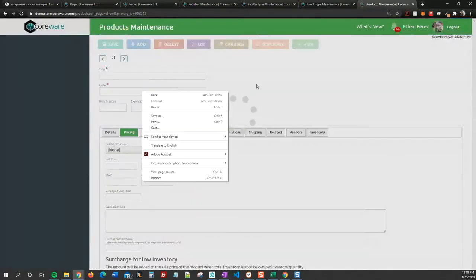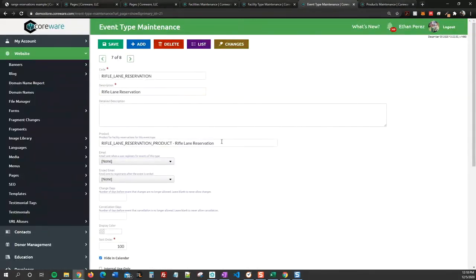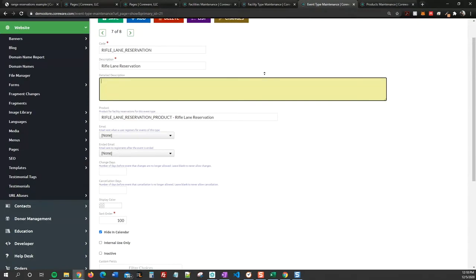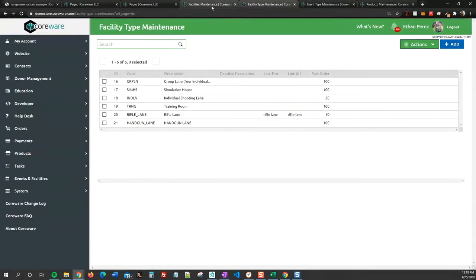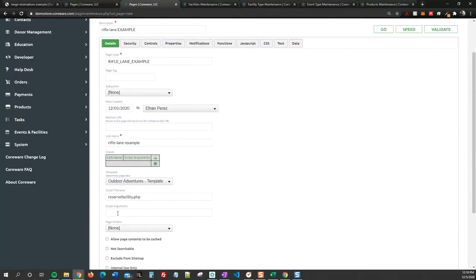So this code right here, just for the sake of showing you the background setup, is actually input into this right here in the event type, which is also set to hide in calendar, because I don't want my event calendar to be flooded with range reservations. I want to keep that open and available for classes, but that's another video. Additionally, we will need to go back to our page with the script file name, reservefacility.php, and we're going to need to also add some arguments in here eventually, but we'll touch on that in just a moment.